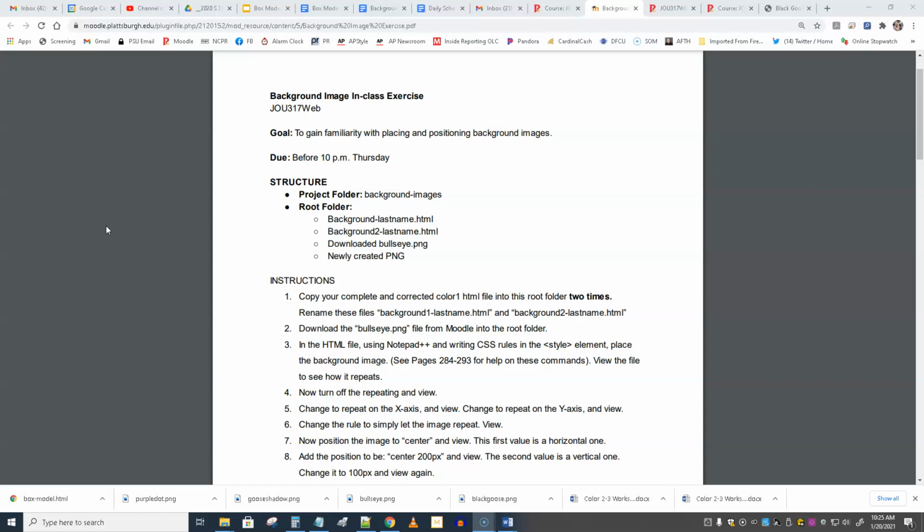And I suppose there's not a lot of independent work here, but if you want to do some independent work and get some extra credit, you can do the extra credit that'll be mentioned at the end. So here we go. Project folder, background images. A root folder. You make two copied HTML files. You call it background 1 with your name, background 2 with your name. Essentially, this could be 1 and 2, and your name.html.